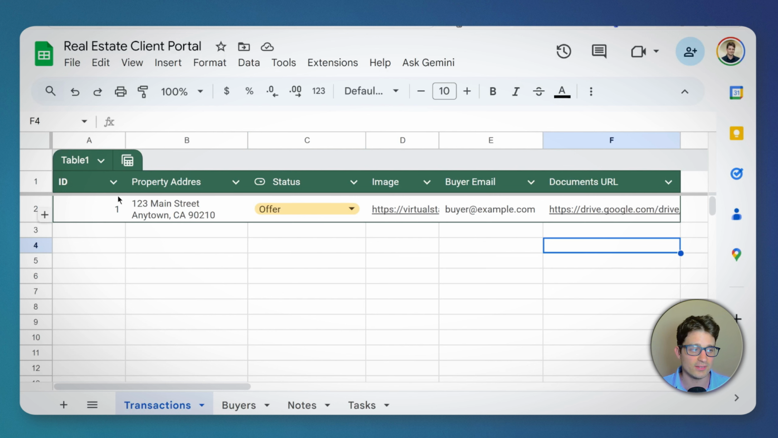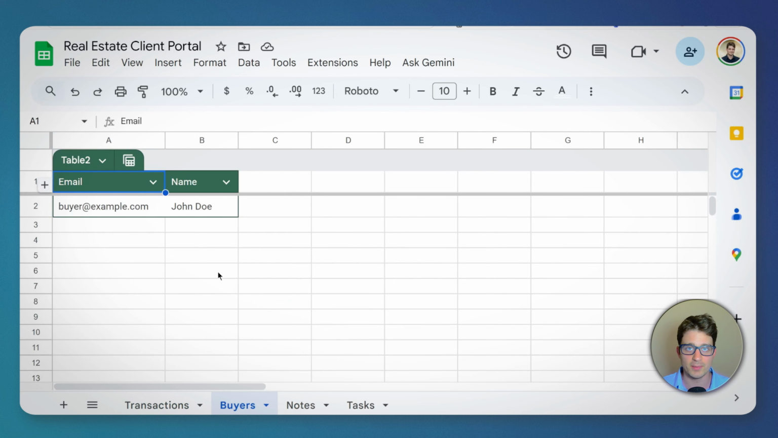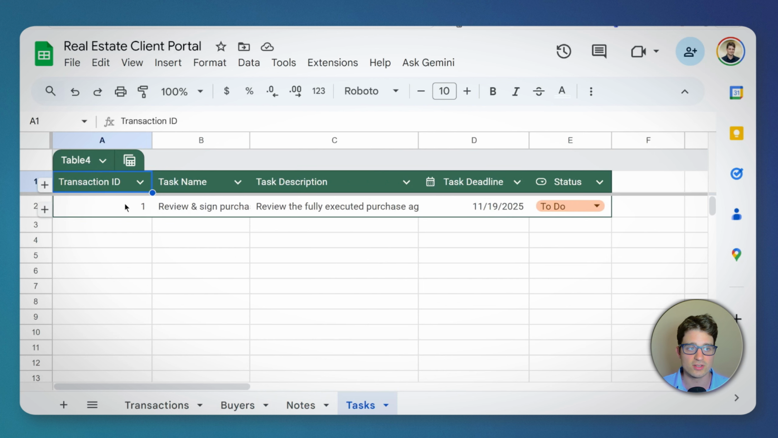So we have transactions here, which has some information about the related property as well as the status of the transaction. We have some basic contact data of the buyer, and we have notes and tasks which are matched to the transaction through this transaction ID column, so the system would know which transaction they belong to.